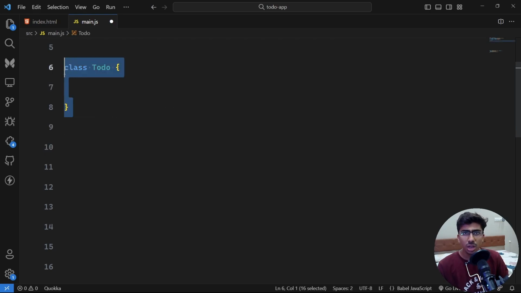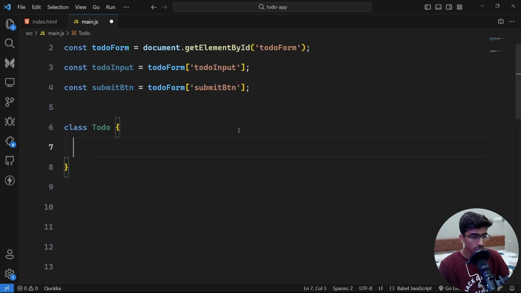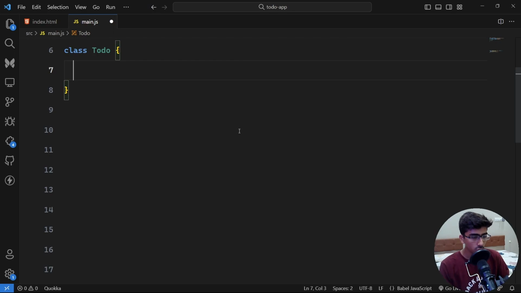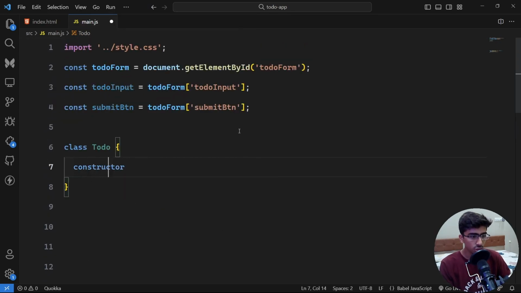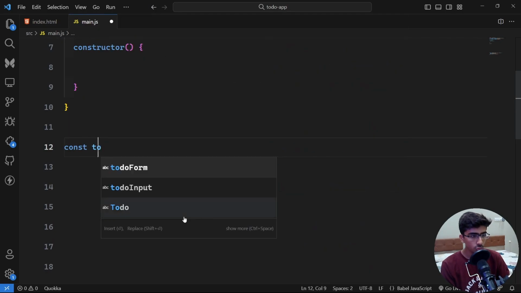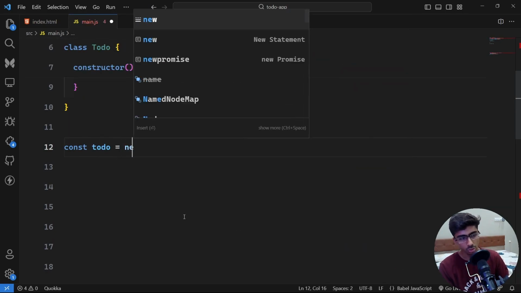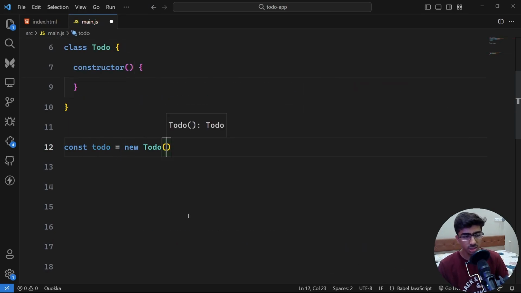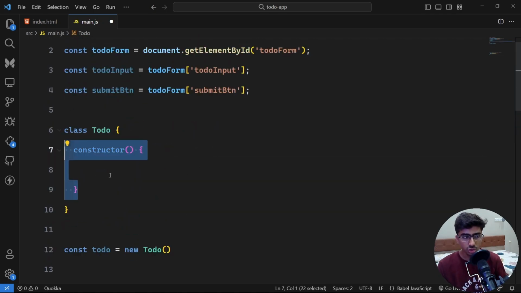So inside of this class Todo, we are going to create a constructor. I'm just going to say constructor, as simple as that. This is basically a function that is called whenever we create a new object using this class. So when I do something like const todo equals new Todo, using the Todo class, whenever I use the new keyword, it calls the constructor.